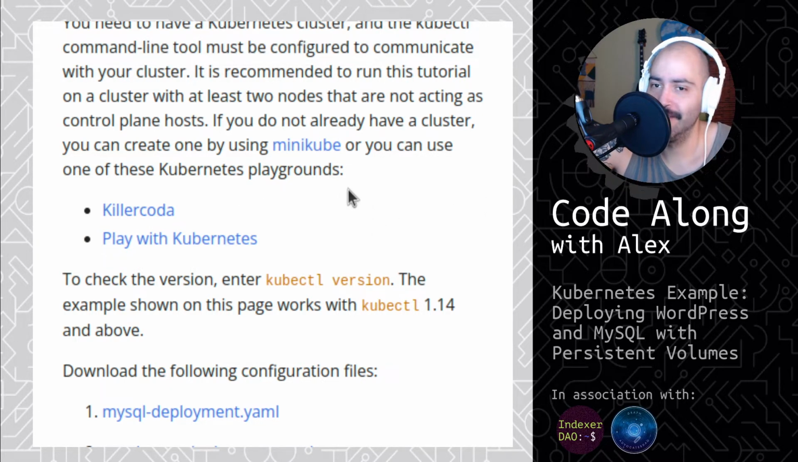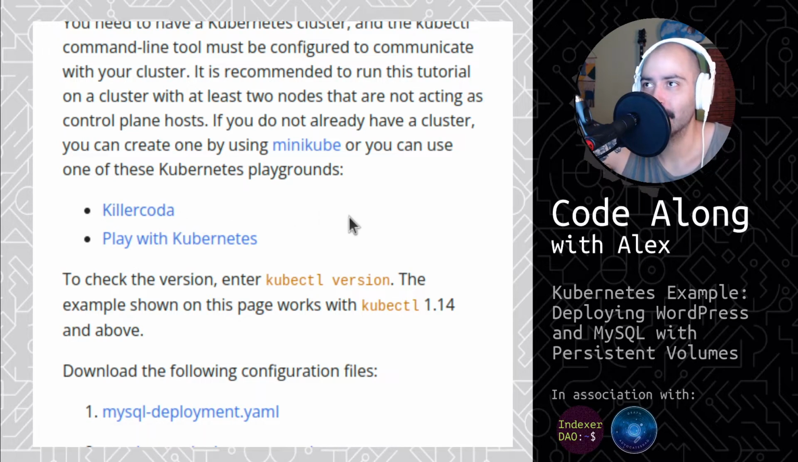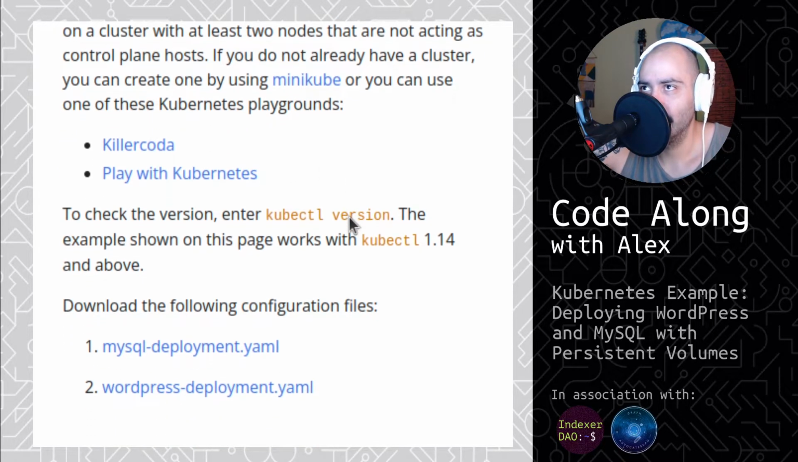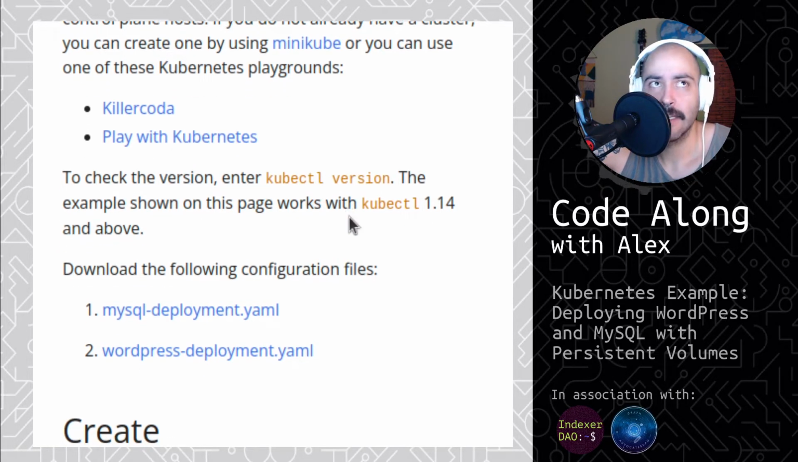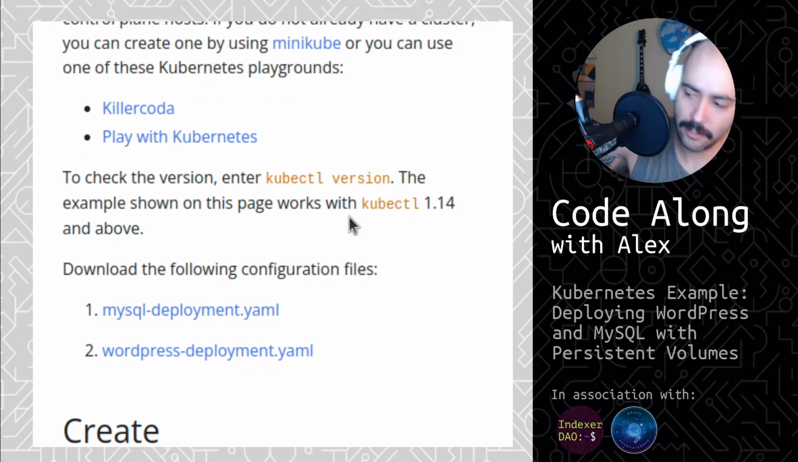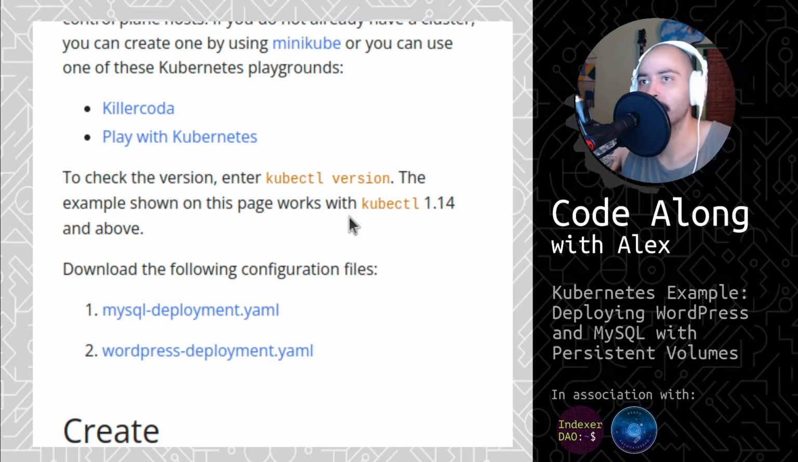There are too many things that I'm seeing on the screen. Okay. So we have a Minikube cluster up and running. You can see that here. Well, I believe it's up and running.